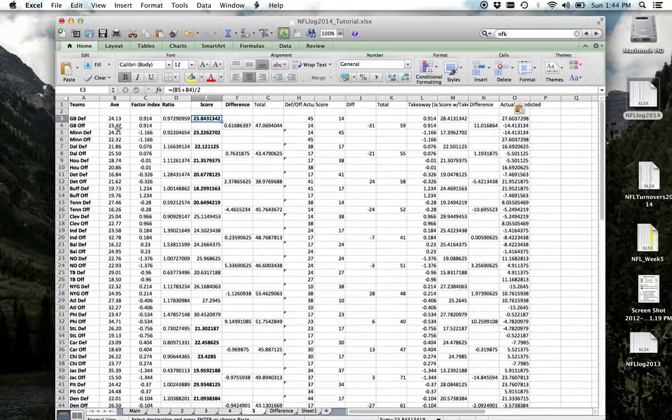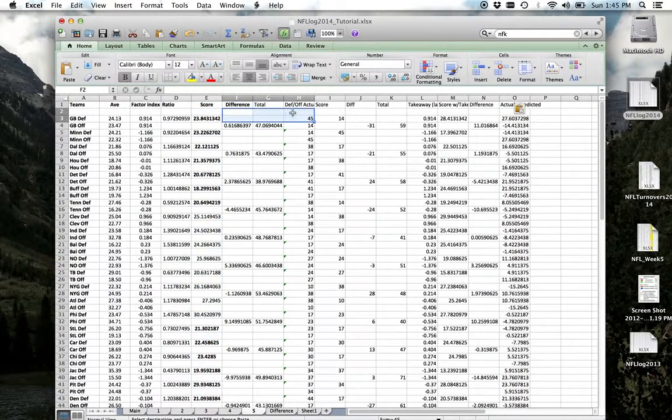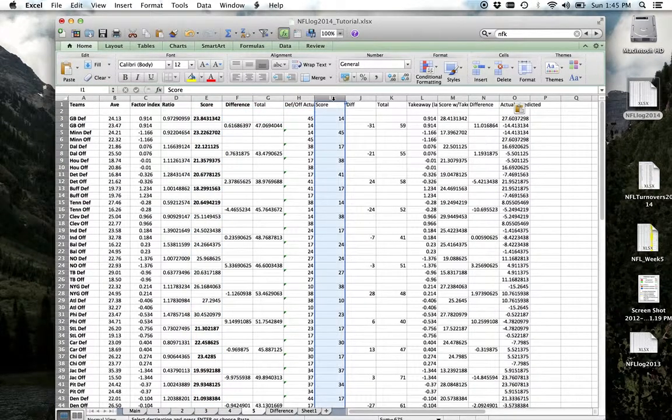How much does Green Bay usually score? How much does Minnesota typically allow? And I do that for the other teams as well. So these are the scores without any kind of index, without any other statistical factors added onto it, based on what they've previously done. What should they score? Okay, and I go further here. This is where I put the actual score, and we can line this up.